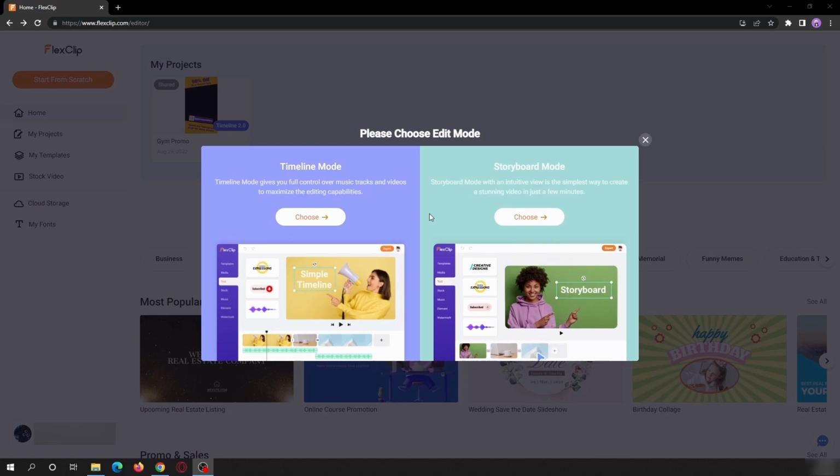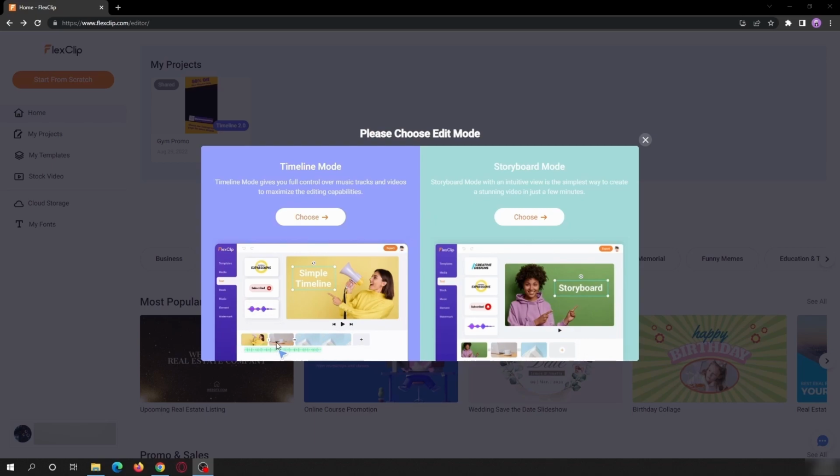After you click on customize, it will show you two modes. One is timeline mode, another is storyboard mode. If you see in the animation, you can see that on the top there are different scenes, and at the bottom you can, let's say, add multiple audio files. You can trim, cut, and then sync the audio. So basically it gives you more control if you are inside the timeline mode.